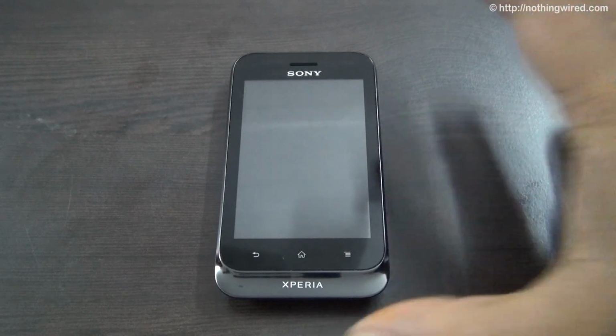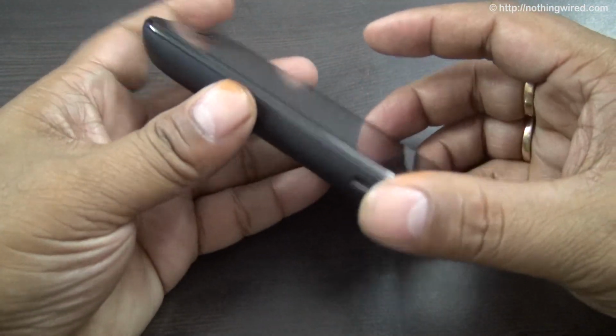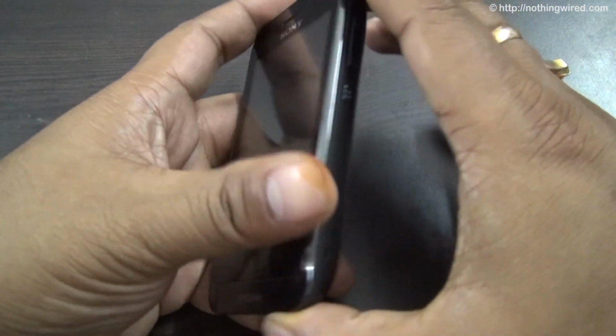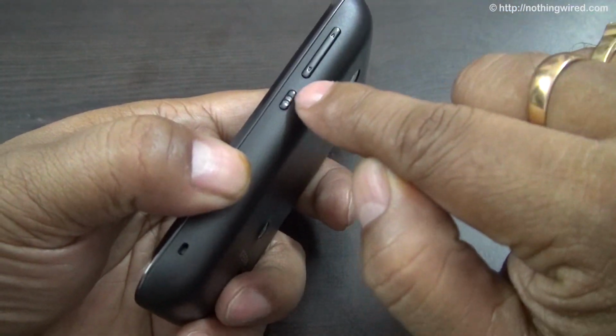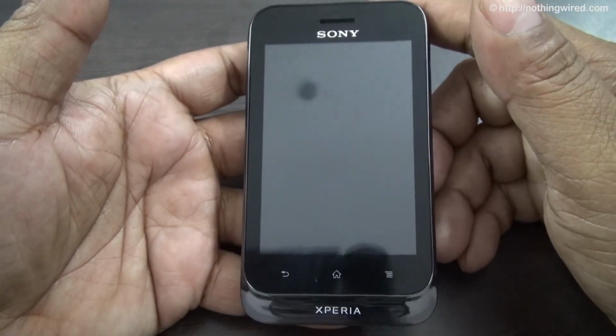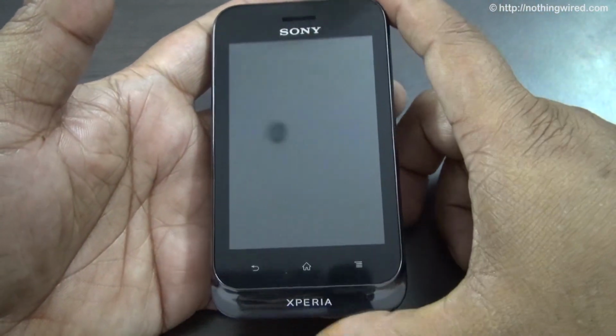In this third and last part of the review, we're gonna show you the interface of the device. So let's get started. As you can see, it's a pretty small device. It costs about 10k here in India. We have the dual SIM version. You also have a single SIM variant available in the market.